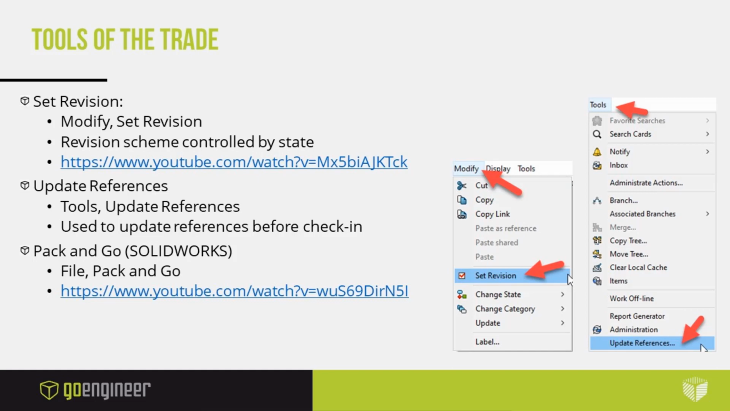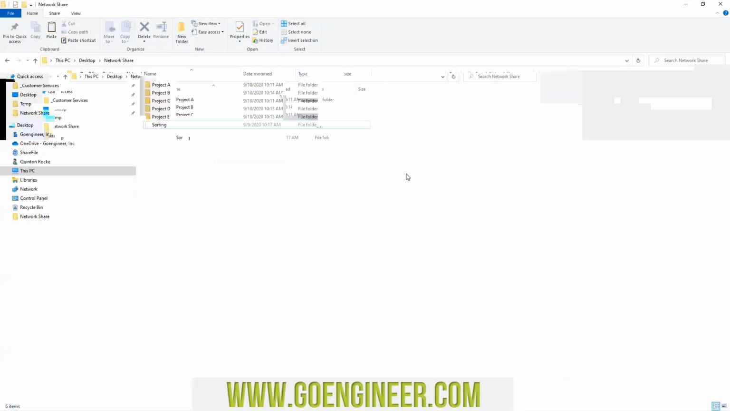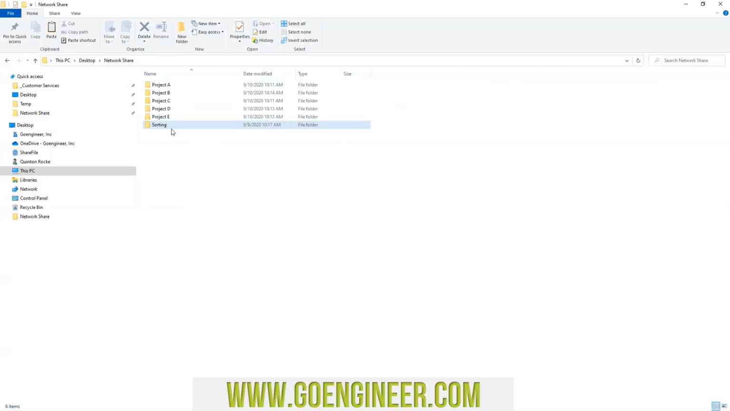So I think that's enough PowerPoint there. Let's jump into some software here. So as we talked about, the first step is looking at what we're actually going to be importing into PDM. In this case, I've just set up some very simple stuff. It's basically just some simple project structure. It's a mock network share. Obviously, yours is probably going to be a lot bigger and have a lot more data.